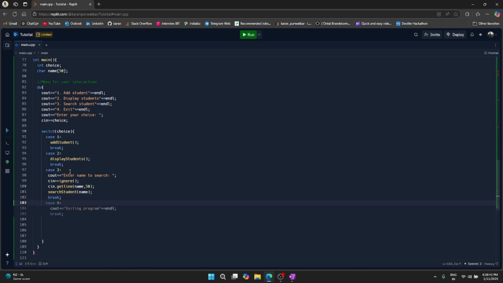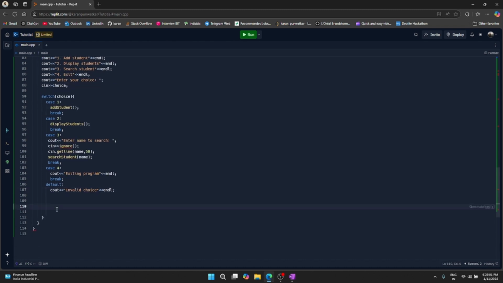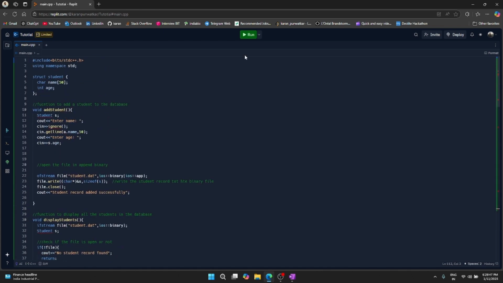Then we are applying case 4, that is we have to exit the program after completing all this stuff. If nothing matches, then we are using default for invalid choice. And the last line, after the invalid case, we write while choice is not equal to 4. Then return 0. So that's it. Our code is finished. I hope there is no error. So let's run.